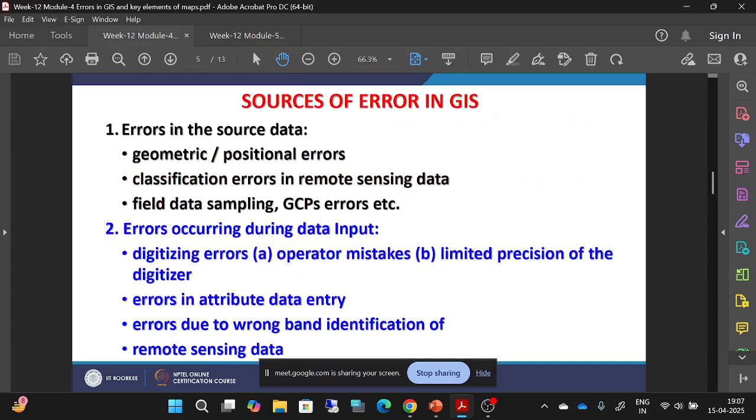So what are the sources of error? Like we said, errors are there. So where do these errors come from in case of geographic information systems? The sources of errors include geometric and positional errors, like if the position calculation was mistaken. Classification errors in the remote sensing data, the field data sampling or the ground control points. When you're choosing the ground control points, if some error has happened, of course, it's going to affect the georeferencing, right? So it's kind of continuing.